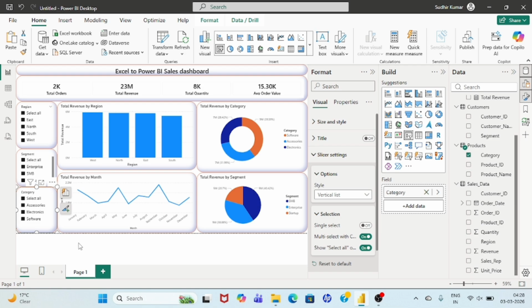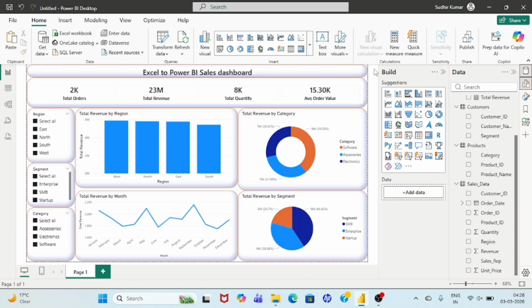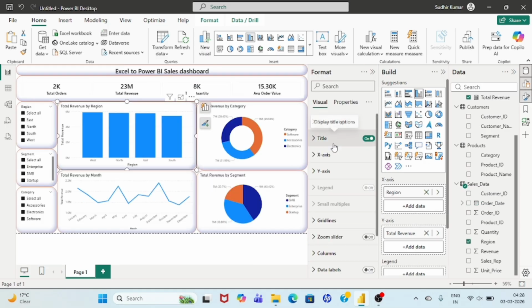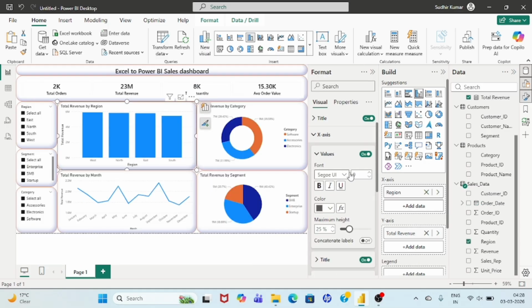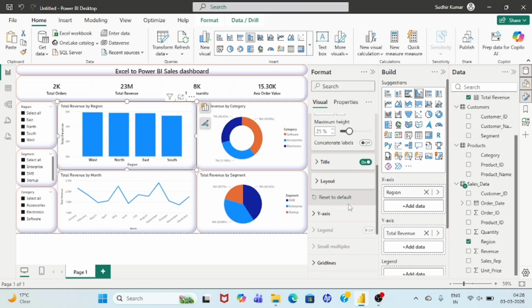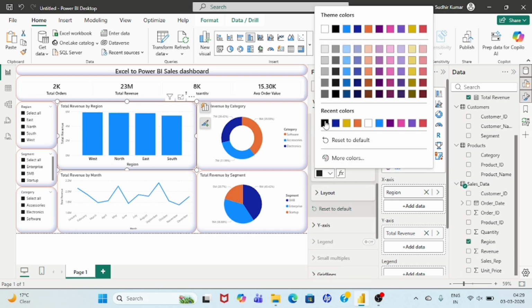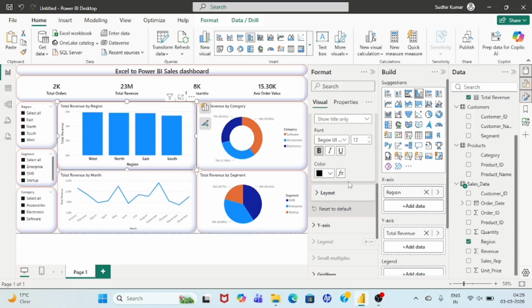Okay, that's all. Now let's do the formatting on this. Format, and then we have here x-axis and y-axis, right? So we are going to select our standard one. Let's make it 12, bold, and color should be black. Now see this, it is reflecting, right? Now for the title as well, this 12 is okay, black is okay, right? See this, layout is also reflecting.